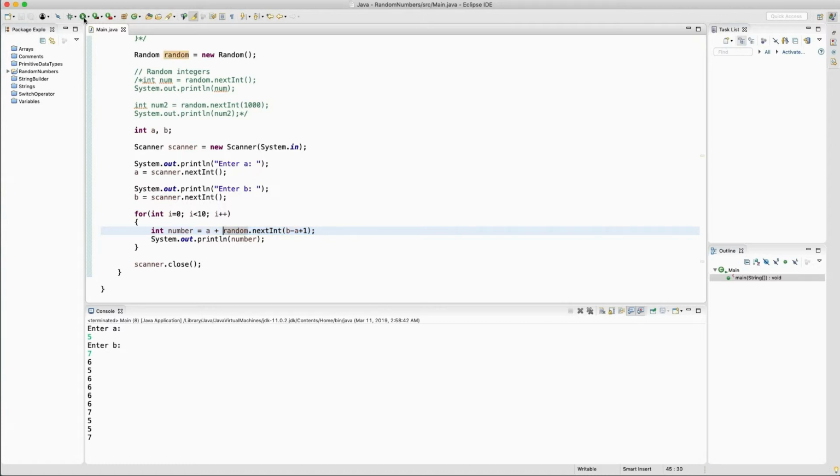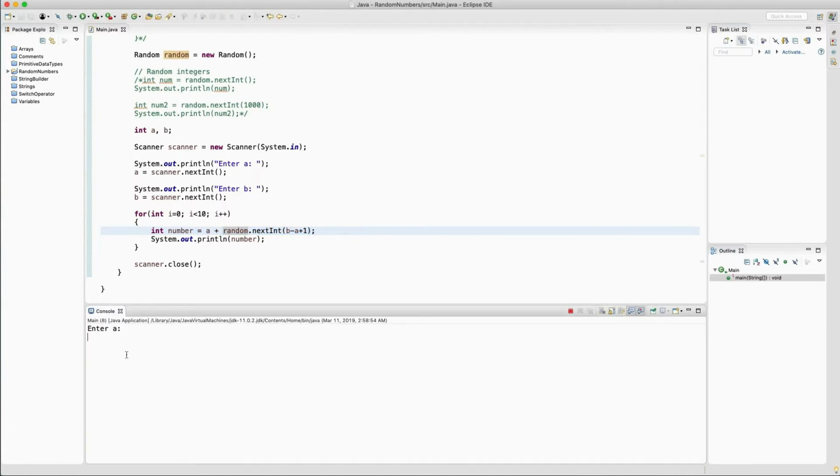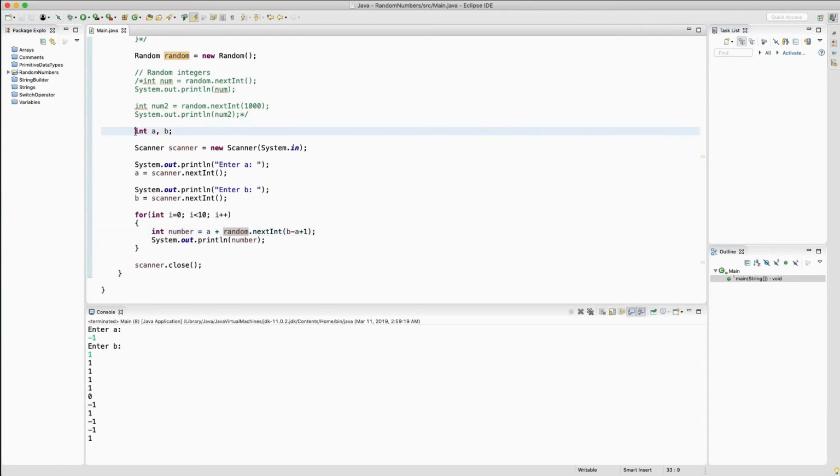Let's try a different range. For example, from -5 to 5. And as you can see, we can get very interesting results. Once again, from -10 to 10. And we can see negative and positive results. Or let it be from -1 to 1. And we have 1, and we have 0, and -1. So it looks like the program is correct.